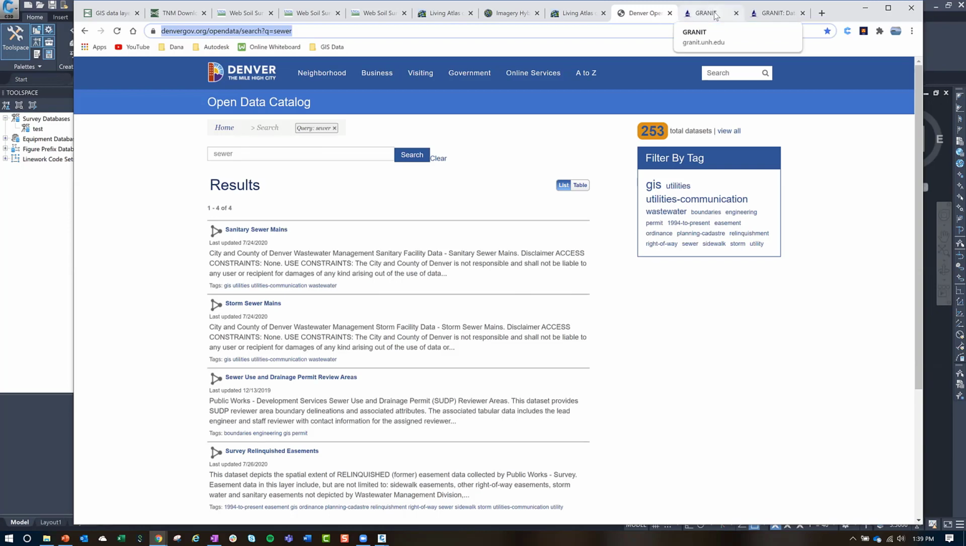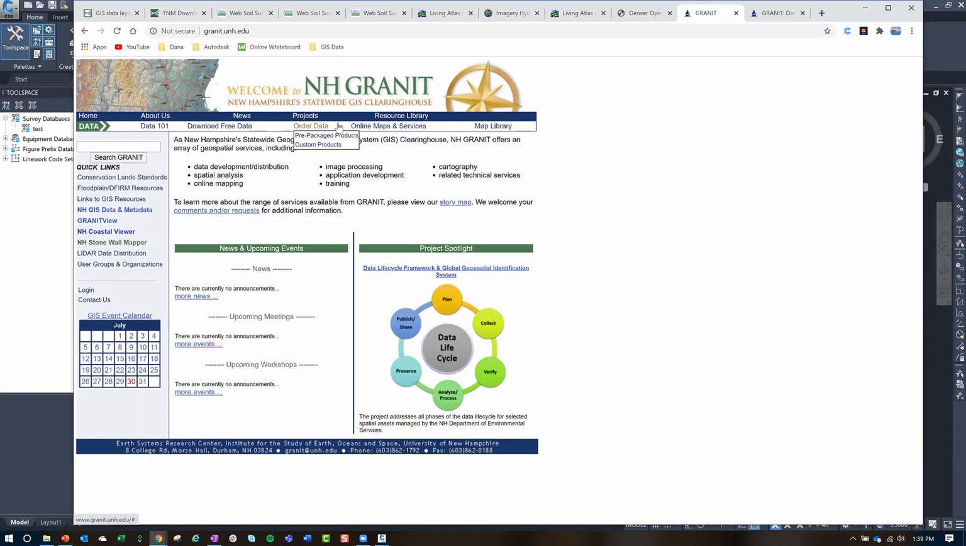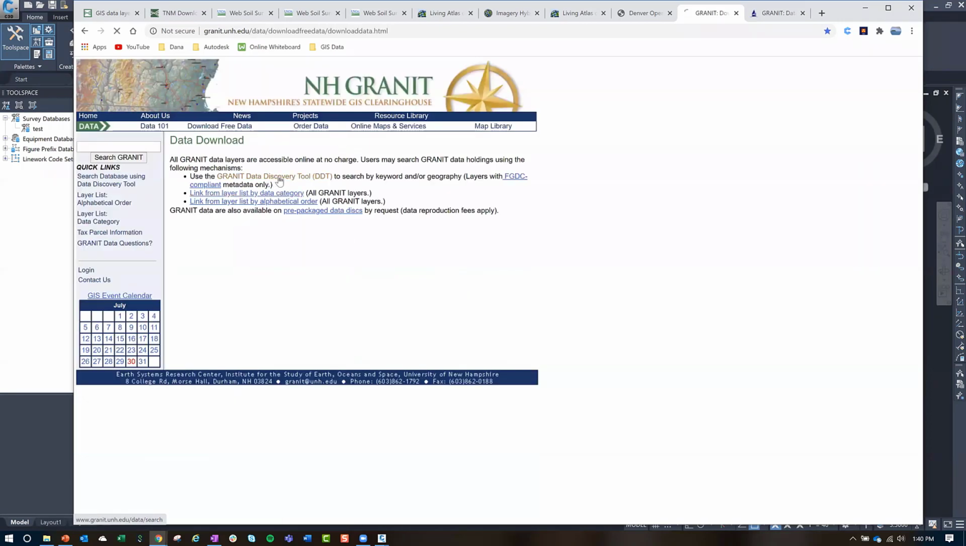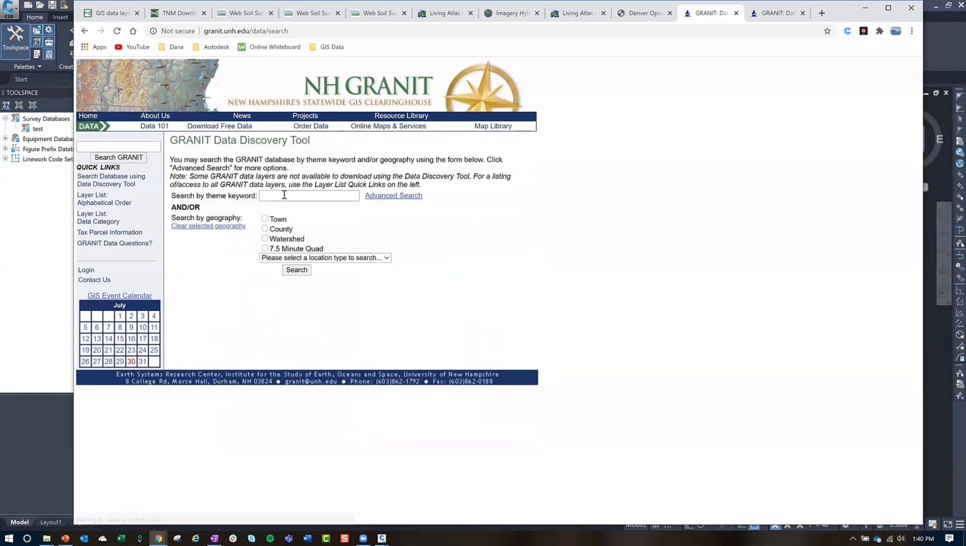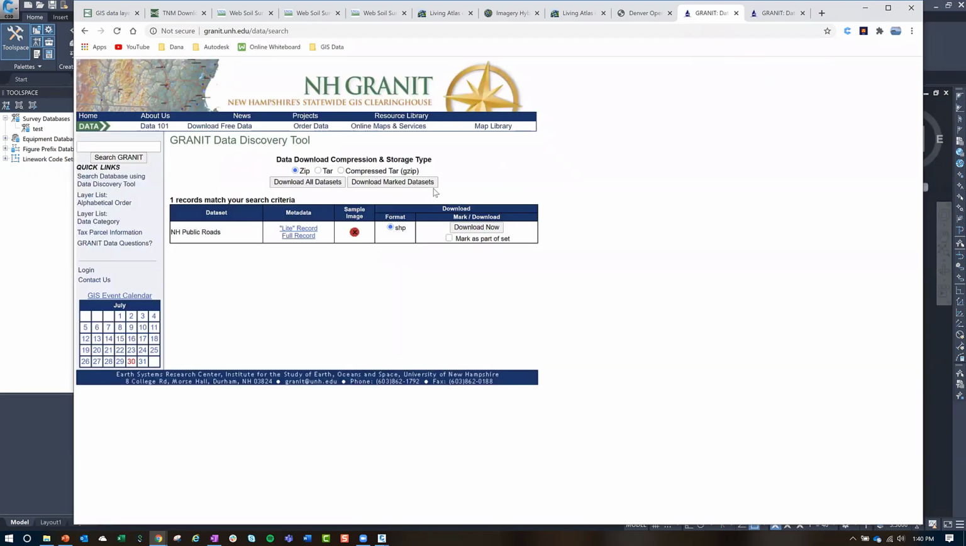I'm going to start on the New Hampshire GRANIT site, which again is another statewide GIS clearinghouse. You can come in here and find it. They have maps that you can look at, but for our purposes, I wanted to download data. So I would come here and go to data download. Here I can do the data discovery tool, and then we can look at a keyword. I wanted to get the roads for New Hampshire. If I hit search, it's going to come up with, I hope, a shapefile for all of the public roads in the state of New Hampshire.